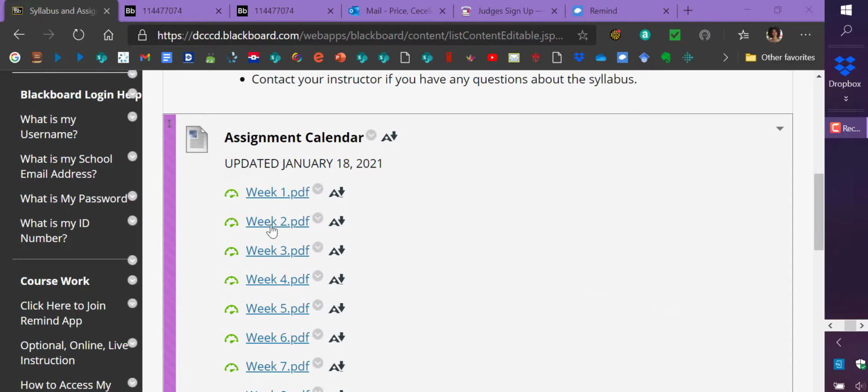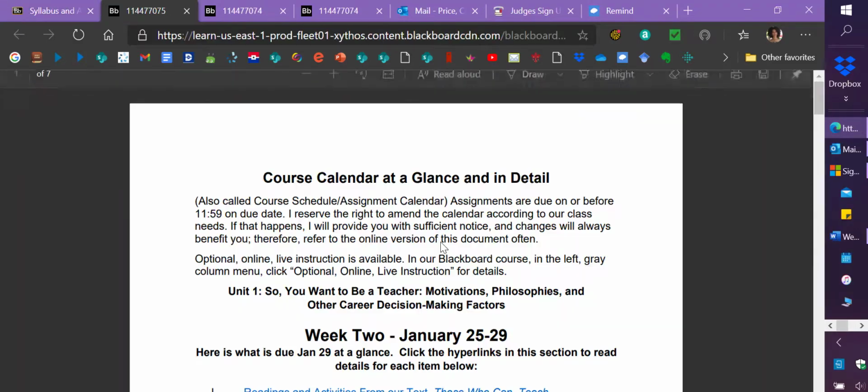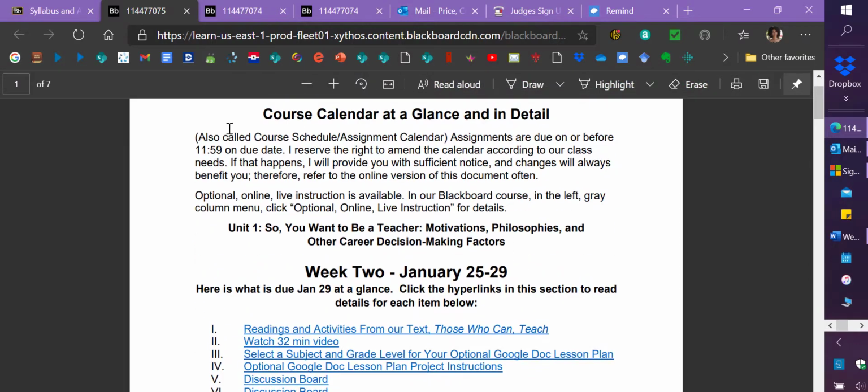Let's look at week 2. So let's click on that. Here we are at week 2, same text at the top. Every single week's calendar has the exact same verbiage up here at the top, that I reserve the right to amend the calendar if it will benefit you. We happen to still be in Unit 1, and here's week 2, has the dates for the week of week 2. And here's what is due January 29th at a glance. Click the hyperlinks in the section to read the details below.